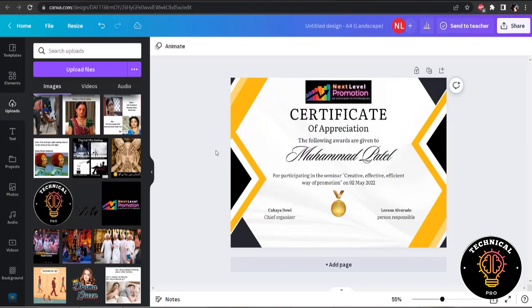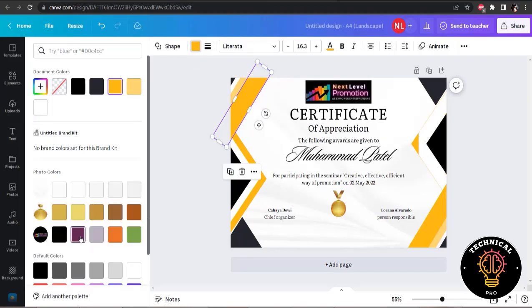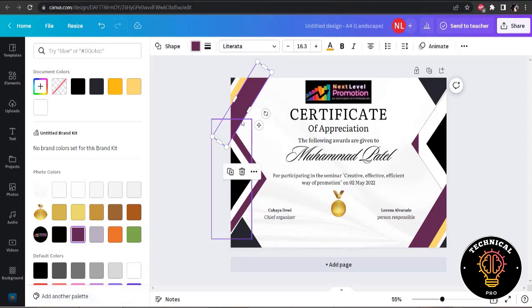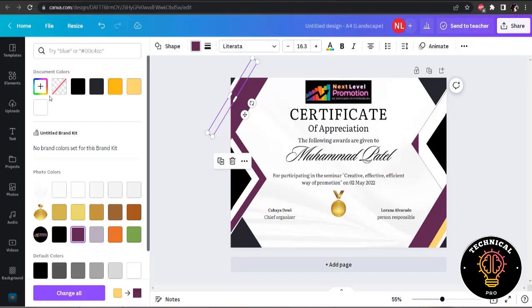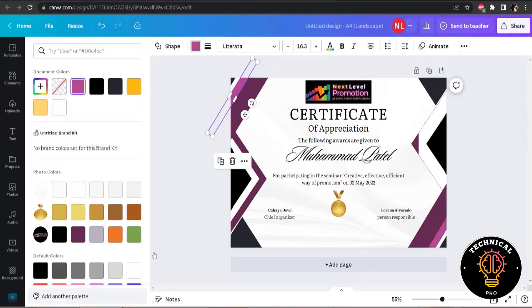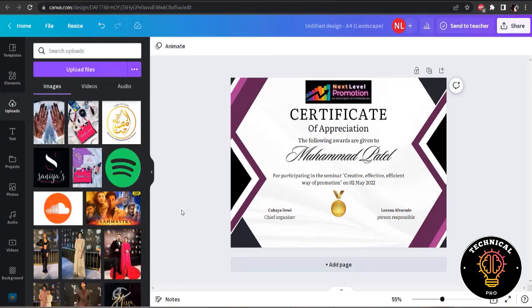Now for the template color, I'm going to use color according to my logo. And you see in Canva, the images you have used, it will show color according to your image. So it's quite easy to change the color according to your logo, according to your brand. For purple, I'm going to use a lighter shade here. Yes. And I'm not going to make any more changes in it.